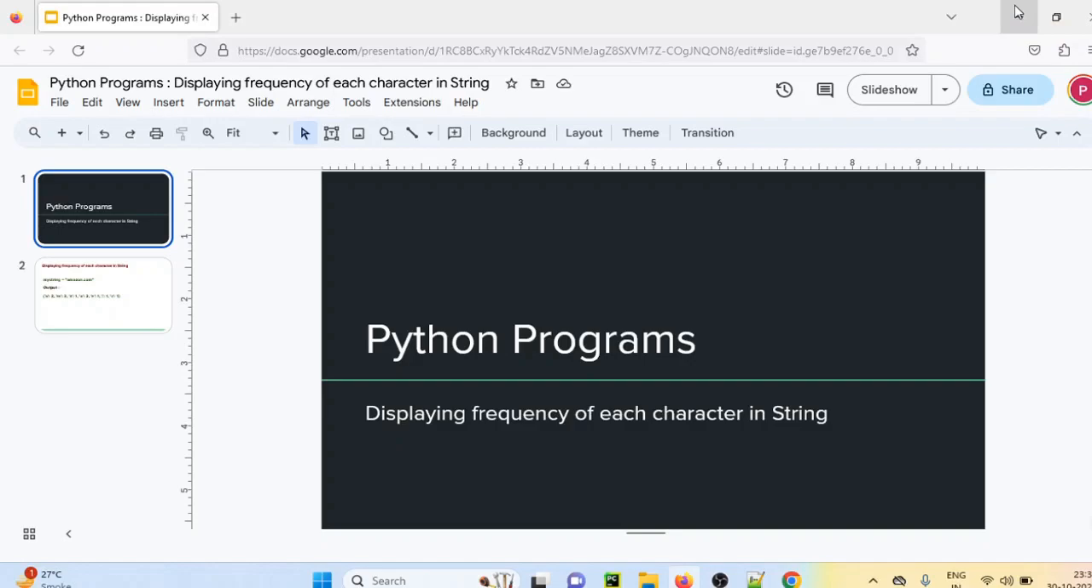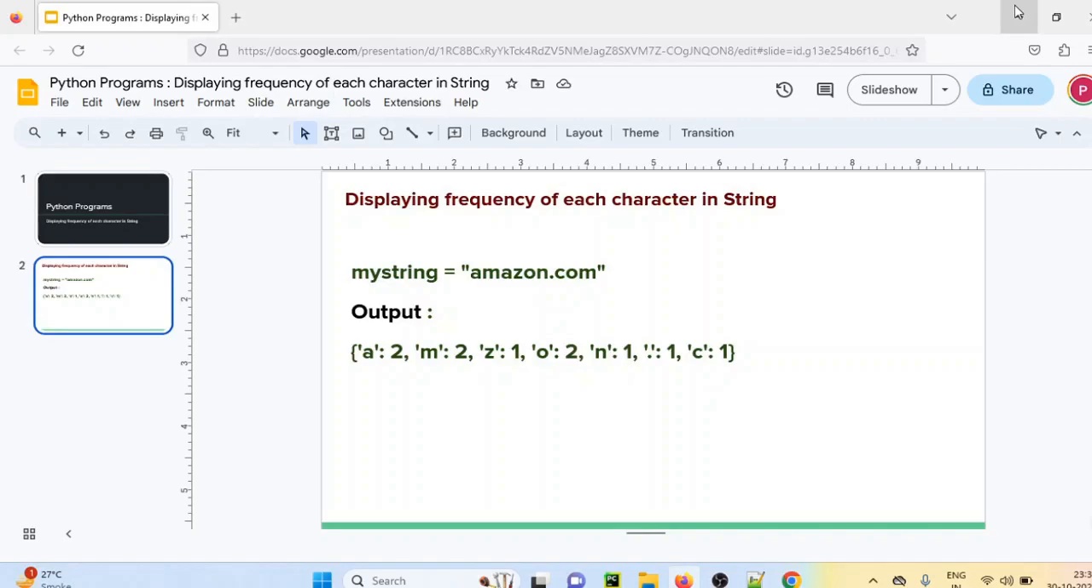Today we will see one practice program in which we will see how to display the frequency of each character in a string. For example, let's say we have my string as amazon.com. My requirement is I want output in such a way that I want to print the frequency of each character present in that string. For example, in amazon.com, A is present 2 times, M is present 2 times, Z is present 1 time, O is present 2 times, N is present 1 time, and so on.